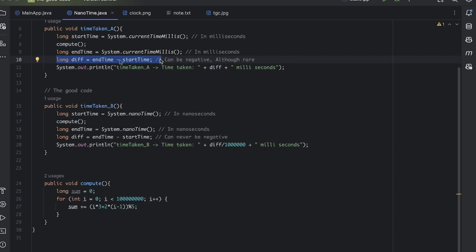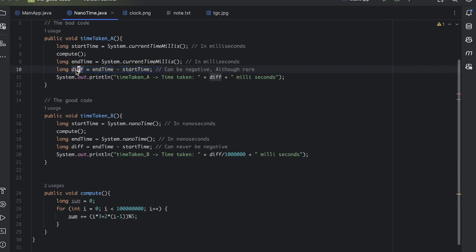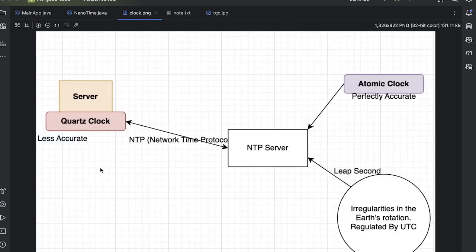So before we move on, I will try to explain why this difference can be negative. Let's follow this diagram. Mostly servers and normal computers use the quartz clock, which is not very accurate. That is why they regularly sync with NTP servers, and NTP servers can give very accurate time because they use atomic clocks, and also they adjust for the leap second.